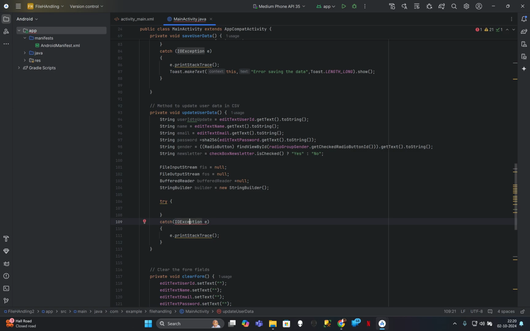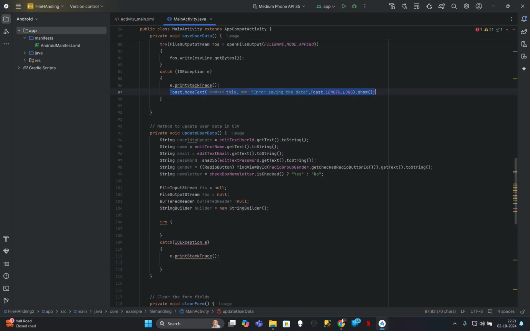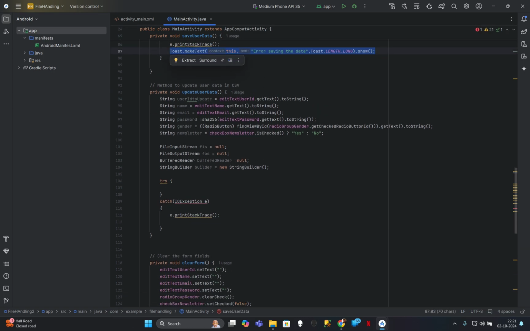So we'll have this inside the try catch part, and in case there is some error, the user won't understand it, so we'll just have a toast message for the user saying error modifying the data.